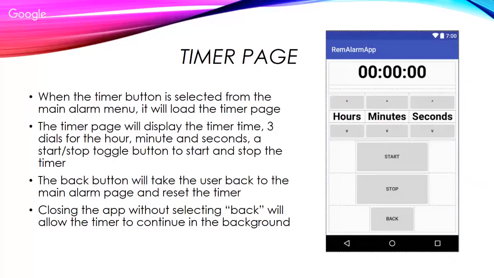The timer page. The timer page itself will have hours, minutes, and seconds displayed at the very top, defaulting at 0, and buttons to allow the user to scroll up or down the amount of hours, minutes, or seconds to add to the timer. The timer will then have a start, a stop, or a back button. Start is to start the timer. Stop is to stop the timer, and back is to close that part of the application and to take you right back to the main alarm page.